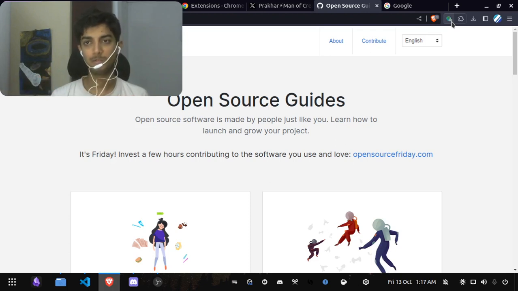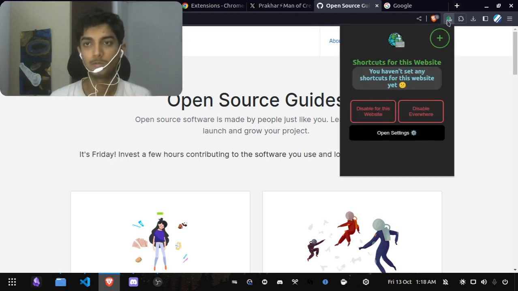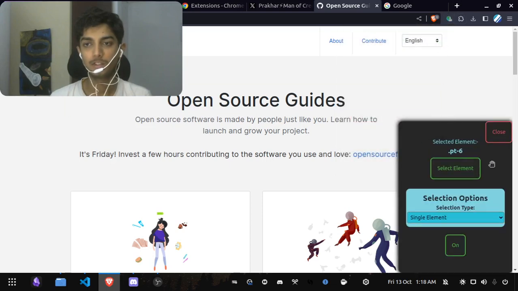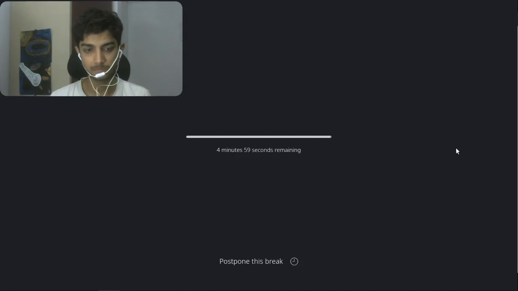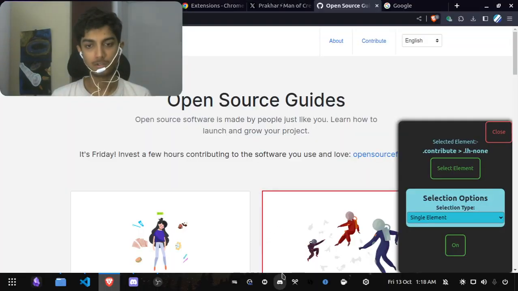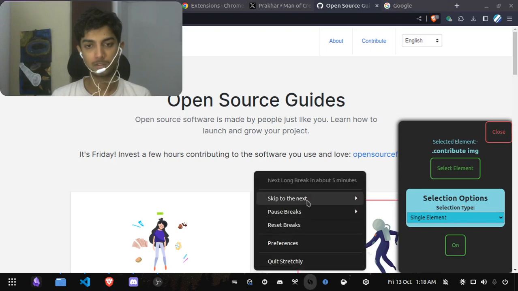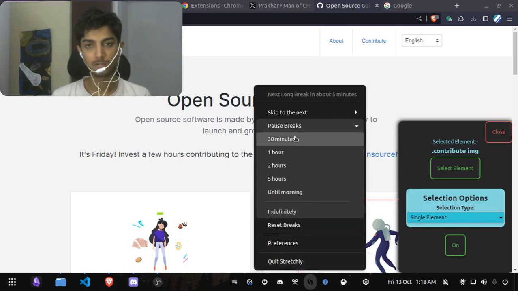So let me just show you how it works. When I click on this pop-up, there's a plus button, and when I click on this plus button, this little pop-up appears here. Okay, so this is a little break. I think I should skip it, or let me first disable it. Pause breaks for 30 minutes.